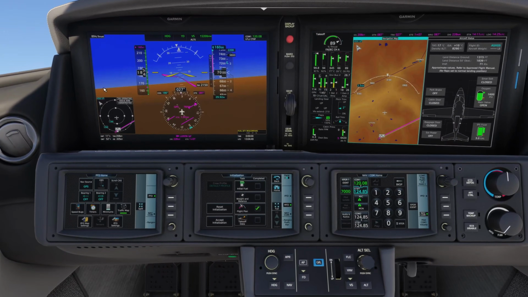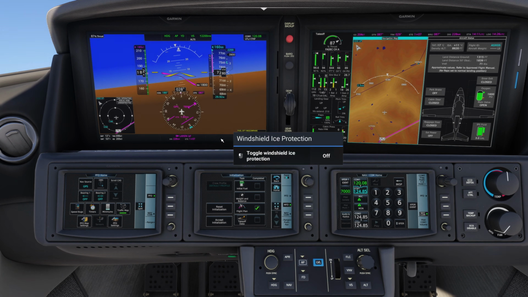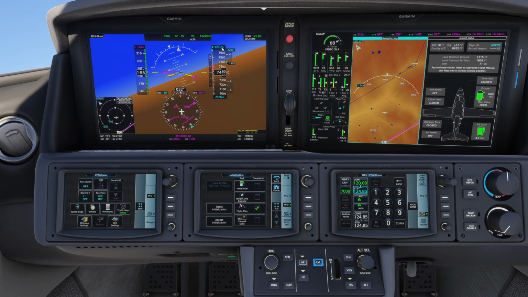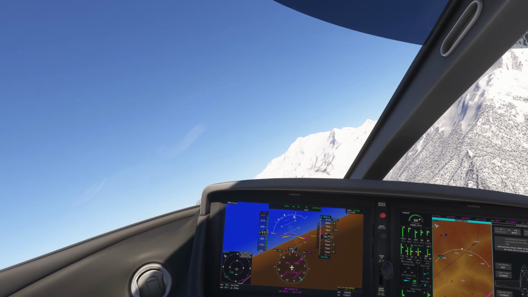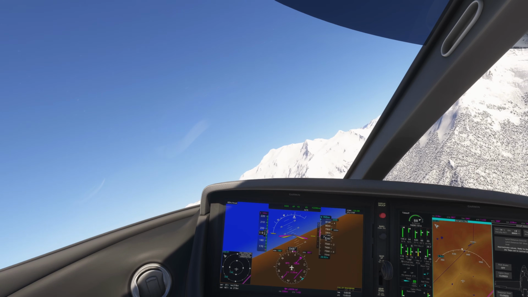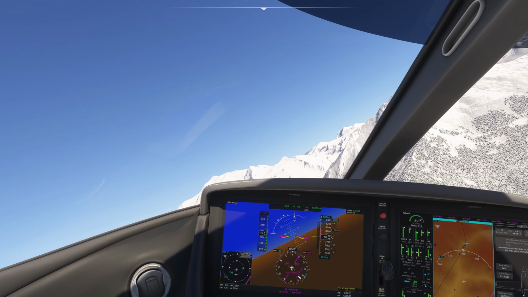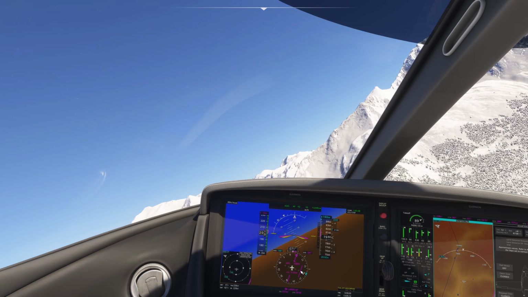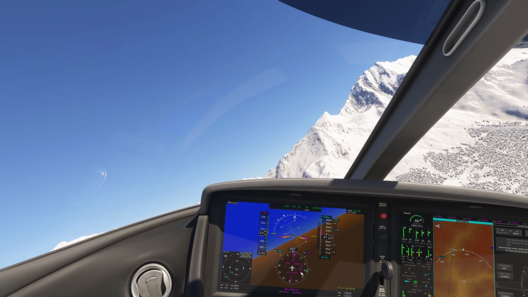And now we can turn on autopilot. You can see it's turning us towards 180 degrees and taking us to 16,000 feet. We're turning towards 180 and we want to intercept this line. And then GPS will go active.